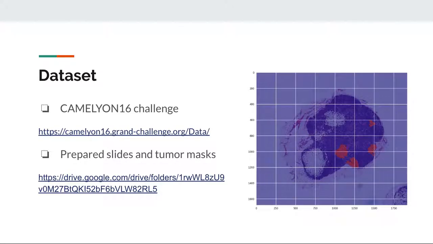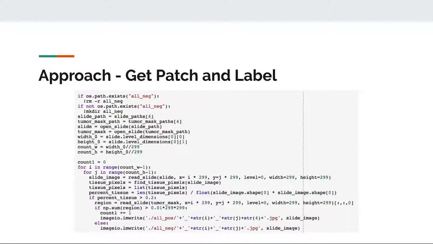The data I use are from the Camelyon16 Challenge, since our professor has kindly made some tumor masks for us. In this project, I only used the data from Google Drive. Firstly, we need to get image patches and their labels. This is the piece of code that I used in this part.